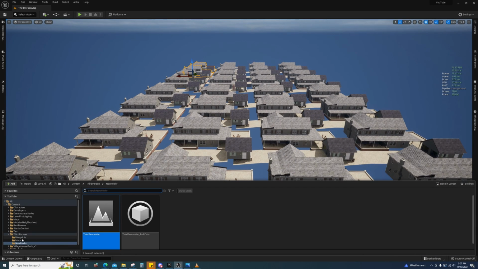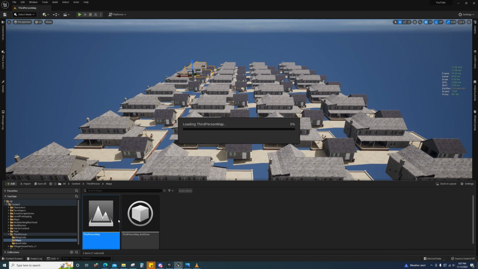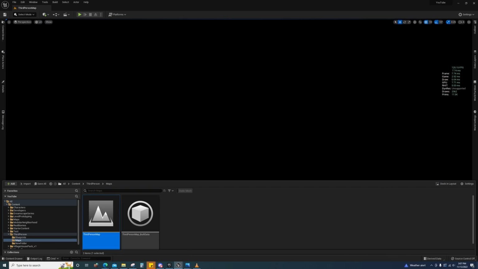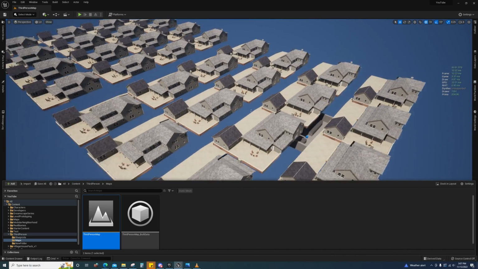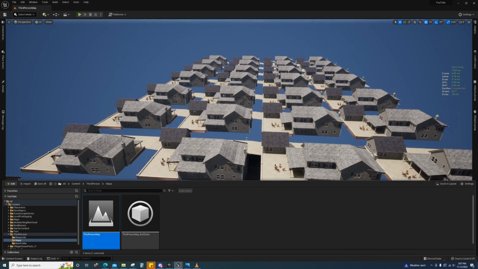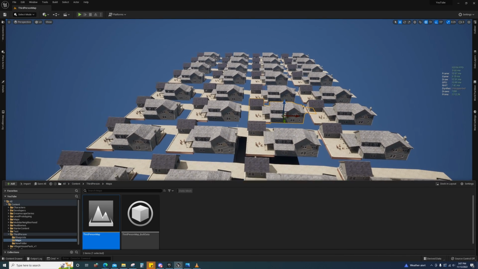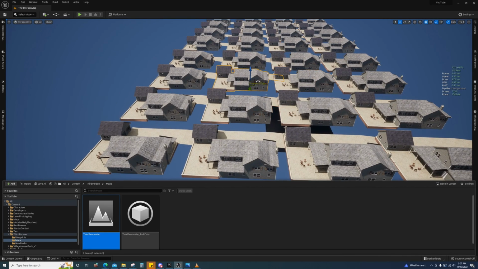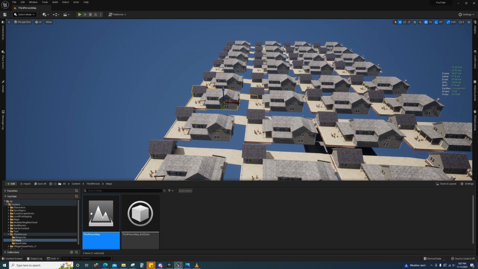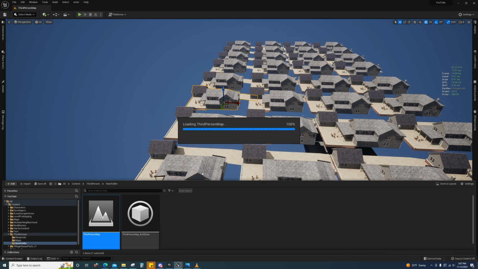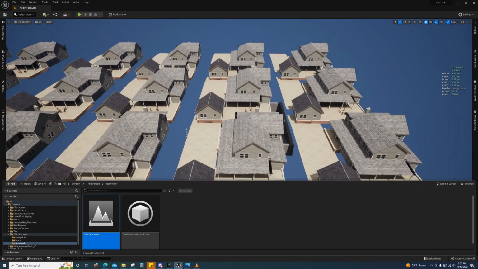So let me just come over here to this other map and show you. Okay, I thought I had saved those. Well, I was pretty sure I had, but I guess not.